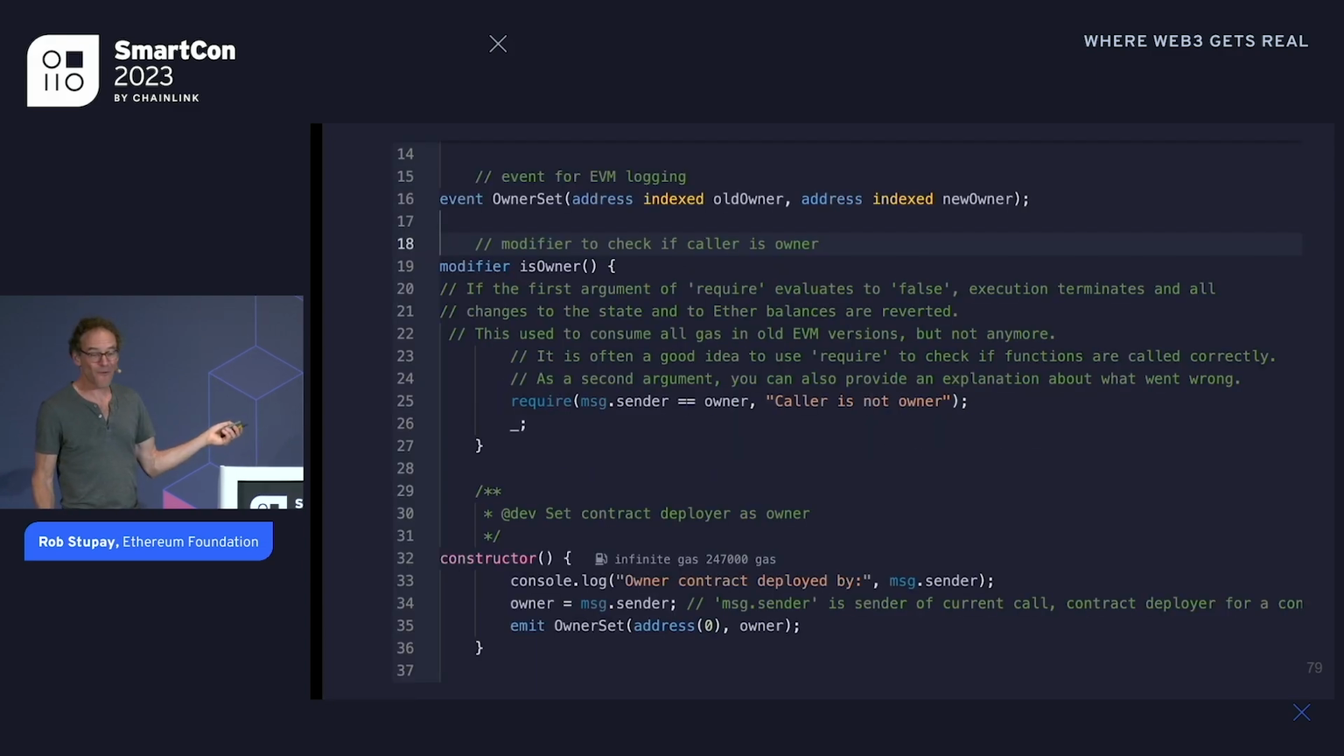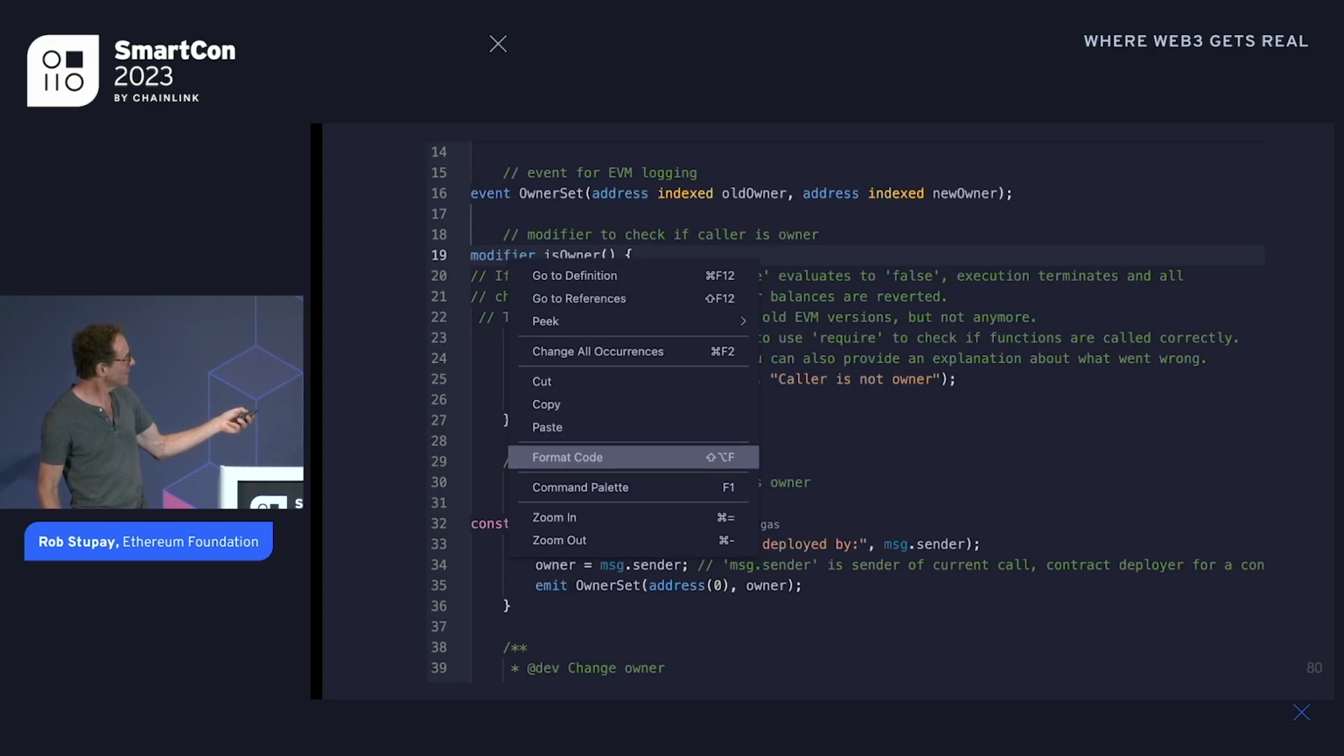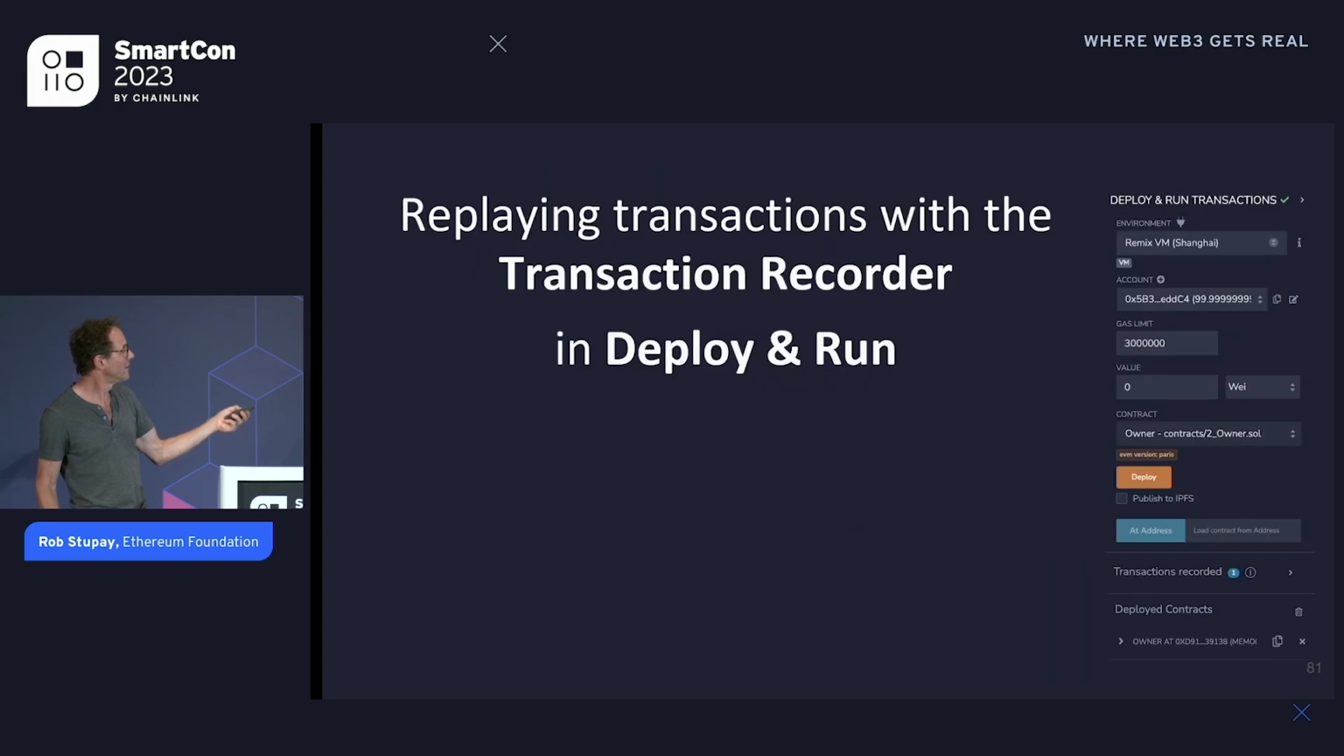And for cleaning up your formatting, you should just right-click in the editor, and you can get a prettier. You can prettify your files in that menu.